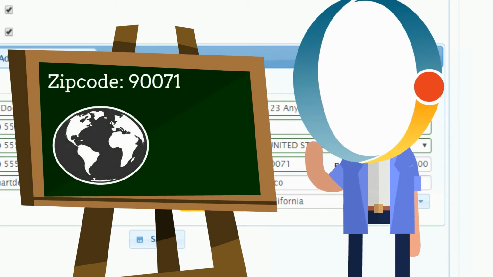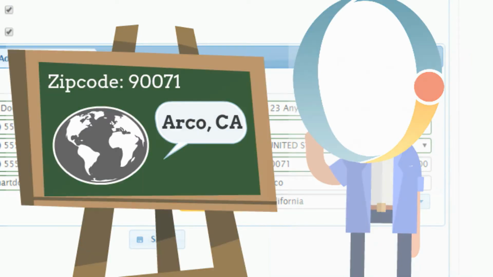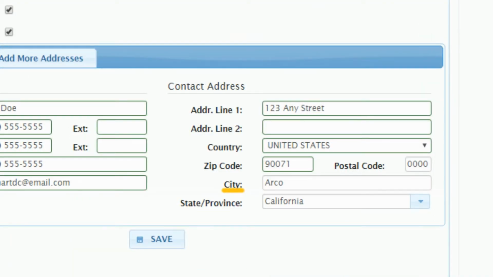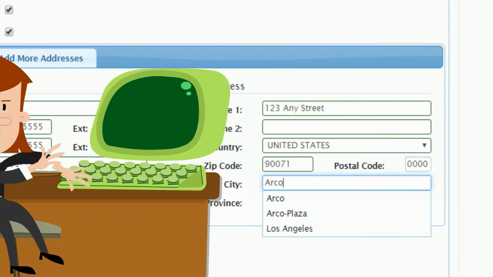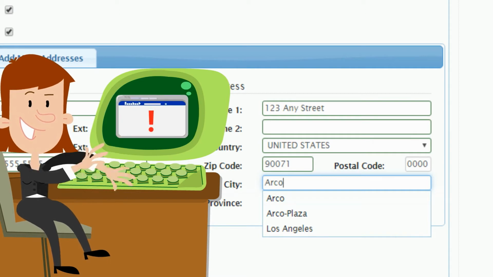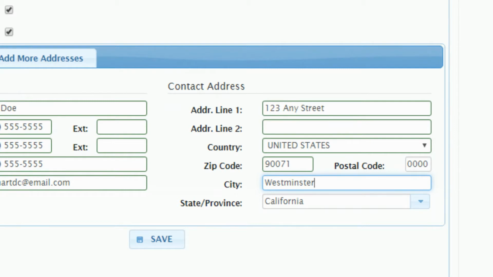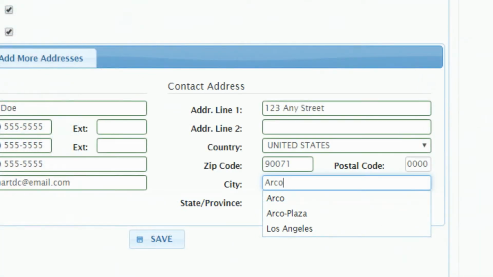Orbit automatically determines which city and state your address lies in according to the zip code. Since one zip code can pertain to multiple cities, click on this for a drop-down list of all the cities that pertain to your zip code and choose the correct city. If you attempt to type in a city that doesn't correspond to the zip code, Orbit will immediately notify you. For example, if we input Westminster, this pop-up will appear notifying me that the city and zip code are mismatched. Just click OK and select from one of the cities in the drop-down.